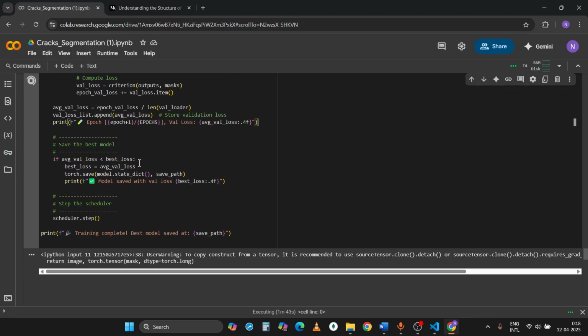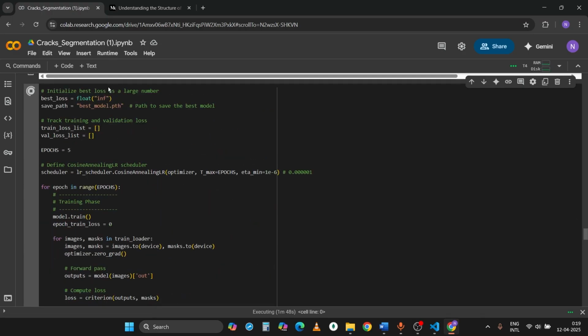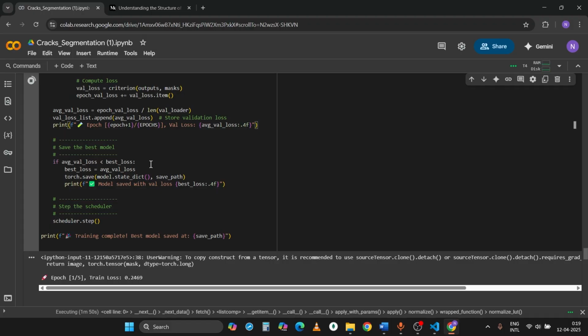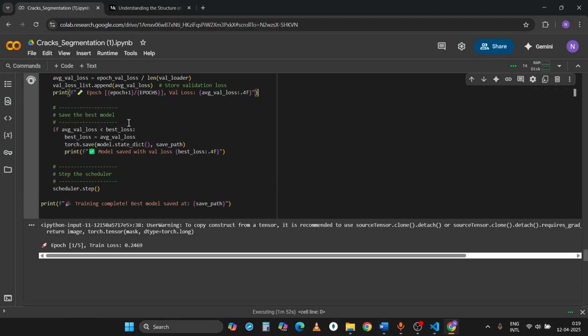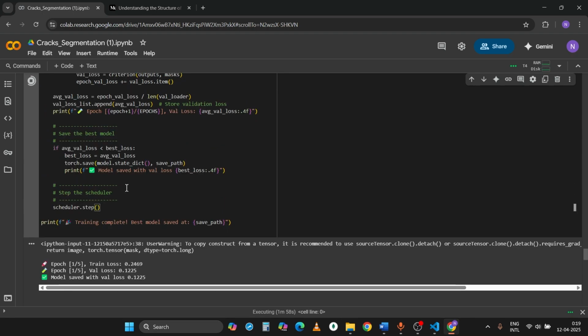Now if the average validation loss is less than the best loss, the initial best loss we defined as infinity, we will update the best loss value and save the model. Scheduler step: at each epoch we have to call scheduler step. It will make sure that the learning rate value gets changed at each epoch. Okay.